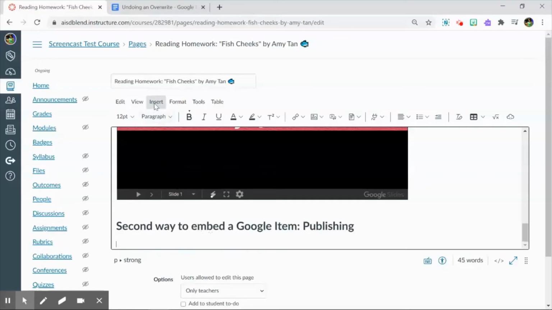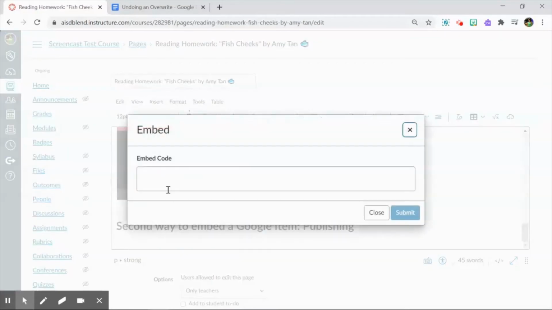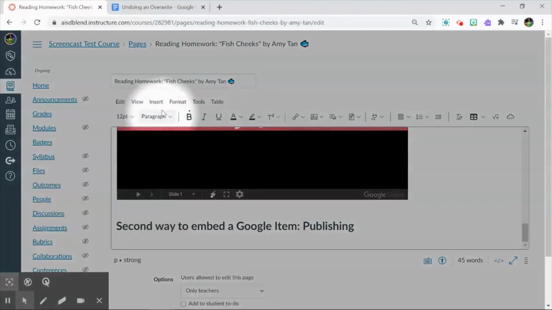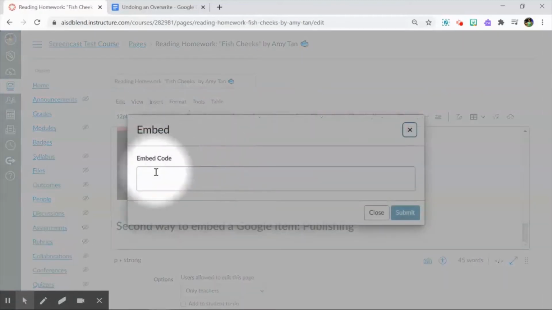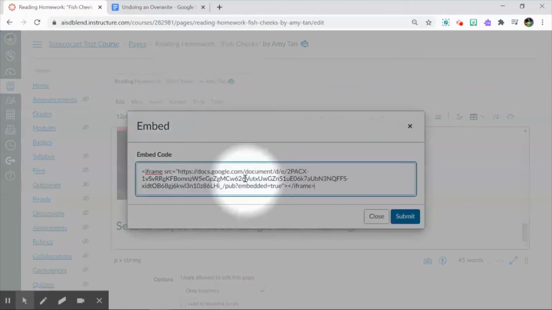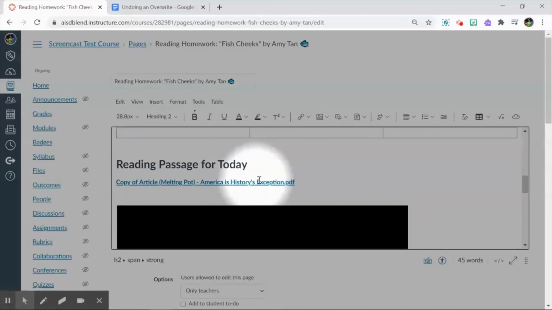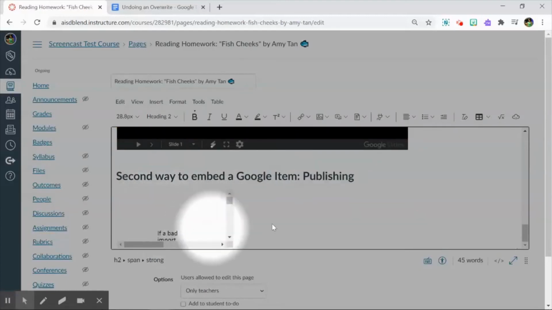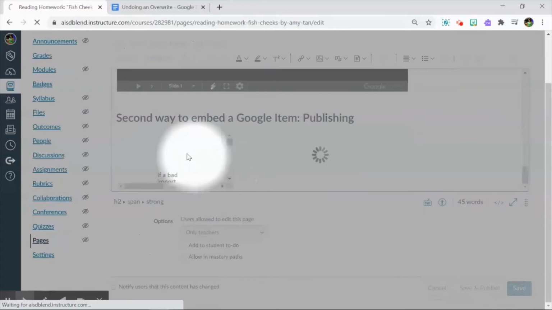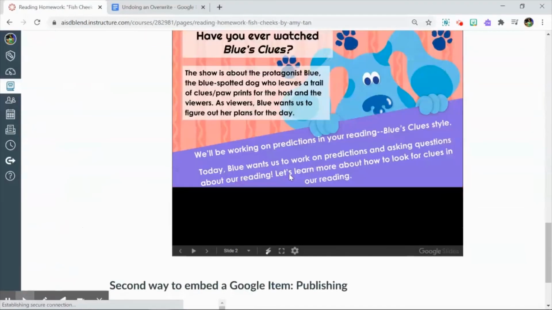Instead, I'm going to go to Insert, Embed, and this is where I embed my embed codes. So things like Flipgrid, Padlet, things that have embed codes in them. Notice that the new RCE doesn't have the button for it. You have to go again to Insert, Embed, and then this embed code box pops up where you can paste your embed code. So I'm going to click Submit, and it does it oddly here. Like, let me save. It looks really scrunched.